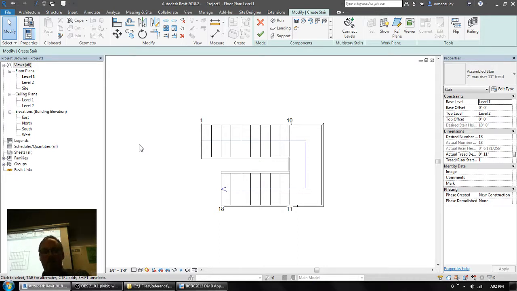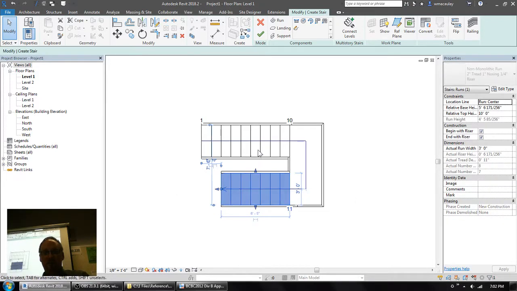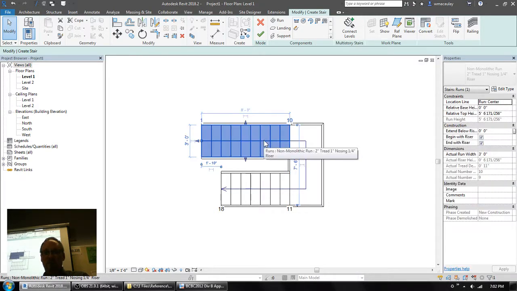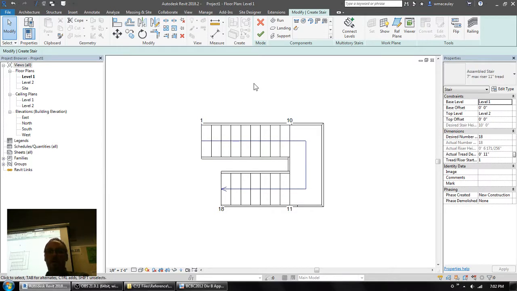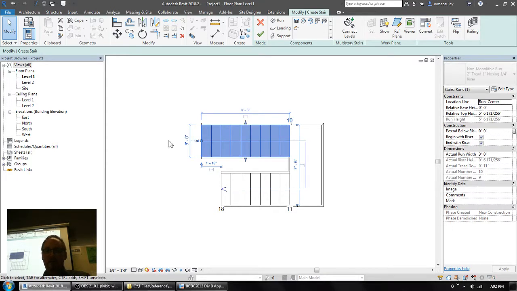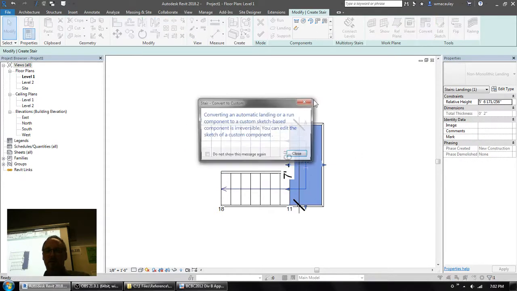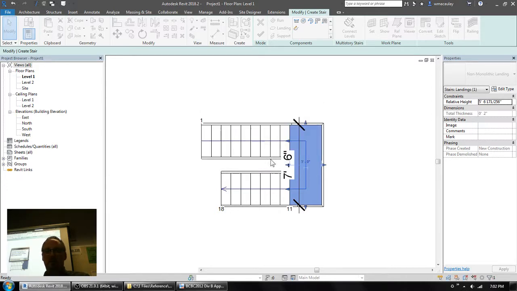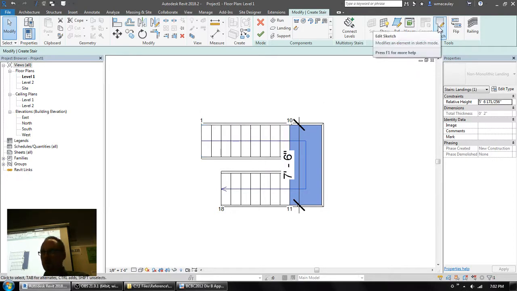Now those of you who have worked with the component-based stair will know that you can click on one of the runs or the landing, doesn't matter. So here if I click on this landing, for instance, you can see that there's a convert option. Same when I click on one of my runs. So inside the stair, while you are editing it, when you click on one of the runs or the landing, you can convert it. Now when you do this, you turn this thing into a sketch-based component. So when that happens, after you've converted it, now you can edit sketch.